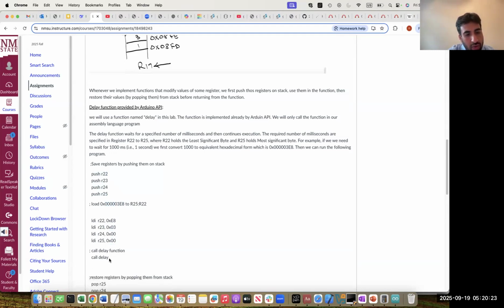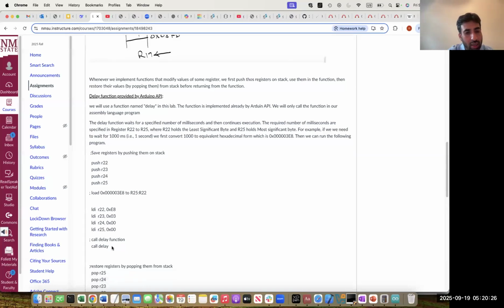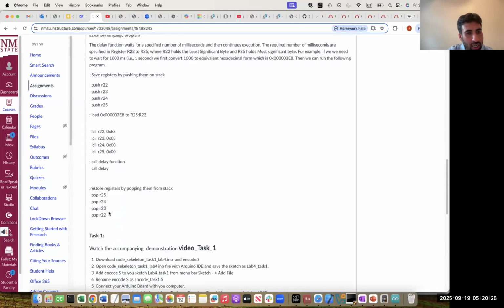The implementation of delay is already provided by the Arduino API, so we don't need to worry about that. And once we are done with that, after this is completed, we need to pop those register values which we pushed on the stack by saying pop R25, R24, R23, and R22.